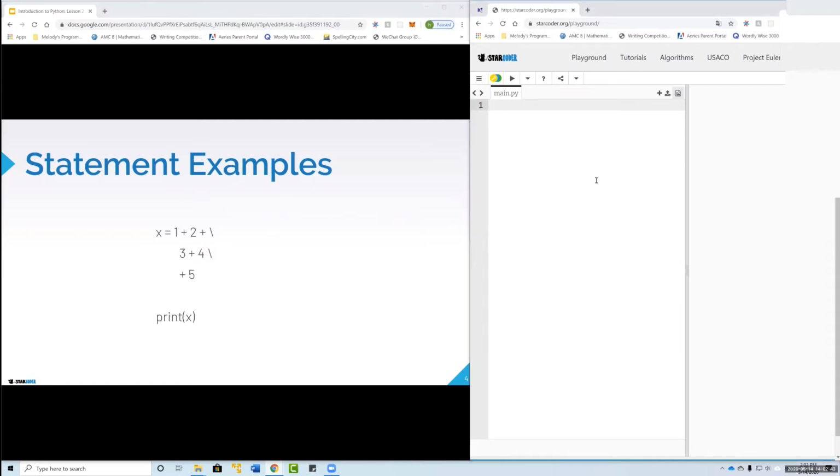So let's look at an example of this. Let's say we want to assign y equals 2 plus 3, and then we can add this backslash so that if we go on the next line, everything we put on this second line will still technically be part of the first line. So if we put plus 4, what do you think will happen if we print y?